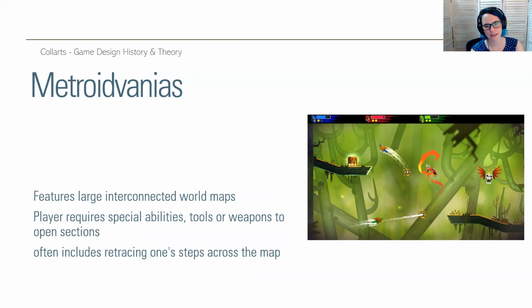So with Metroidvanias, they are classified as a platformer, but the main reason they are called Metroidvanias is because the player requires special abilities or tools or weapons to open up the sections of these world maps, which often includes retracing your steps across the map. So can anyone think of a game that would be classified as a Metroidvania?